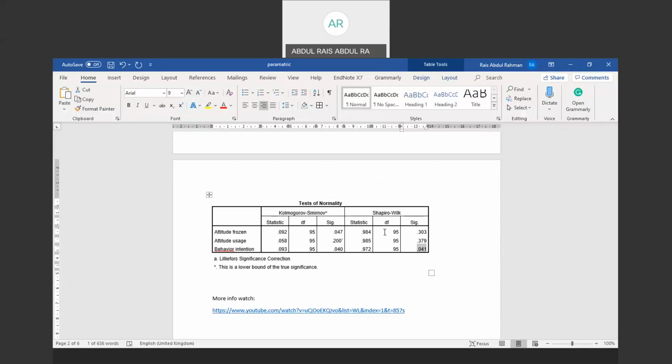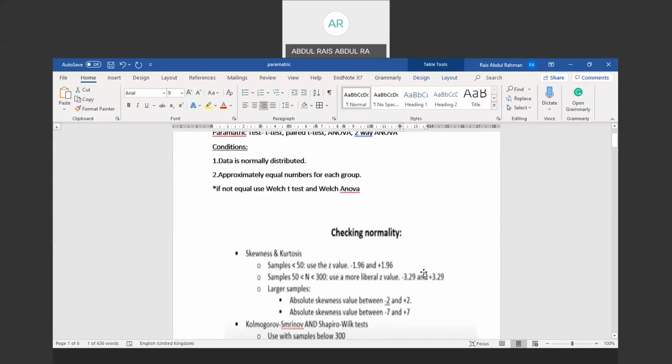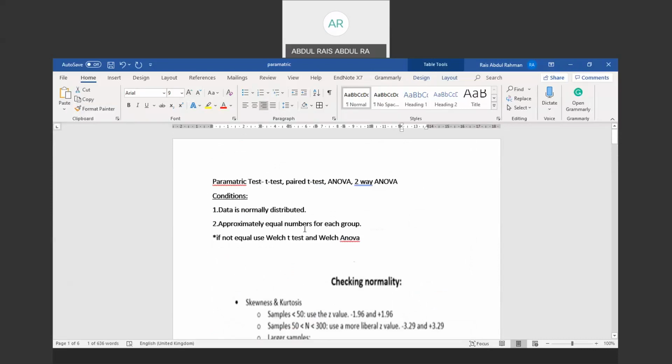Okay, but in the event that, let's say, the value we get for all three is below 0.05, by right we cannot do parametric tests. If we still wanted to compare means, we will do non-parametric tests, which we'll be covering next week. But for the sake of argument, for this week, we assume that our data is normally distributed, and we can do the t-test and ANOVA.